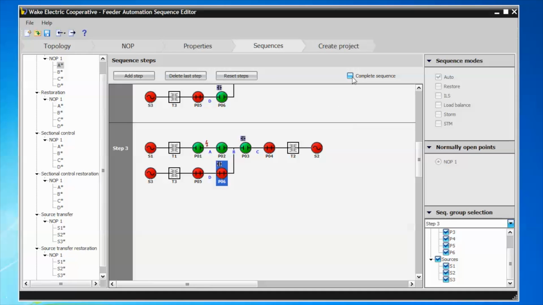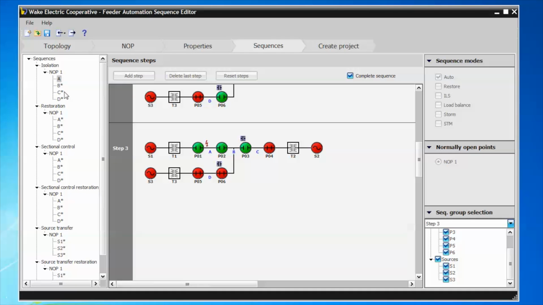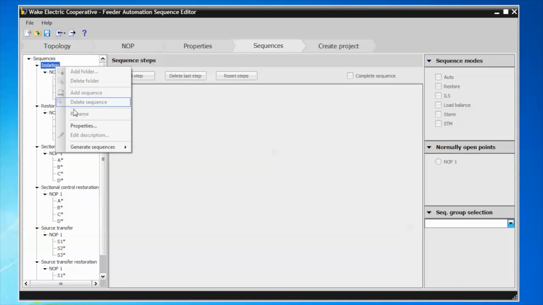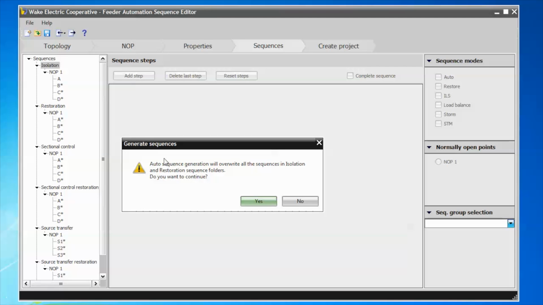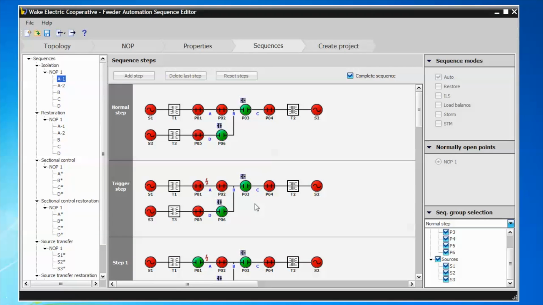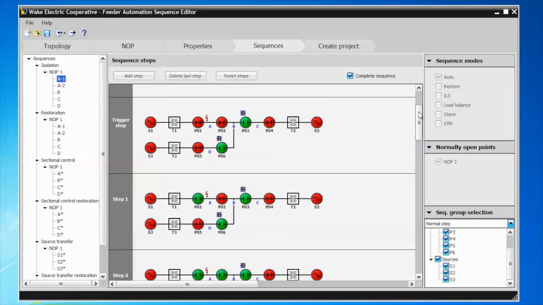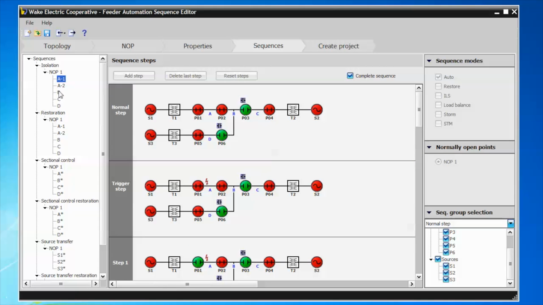Click on Complete and select the next sequence. This process can take quite a bit of time, but you can get FASE to automatically generate the sequences. Click on the Sequence subfolder and click on Generate Sequences with Open or Closed Restoration Sequences. All sequences for this subfolder are generated in seconds. You can just check the sequences to see if you approve, modify, add, or remove any sequence if required.